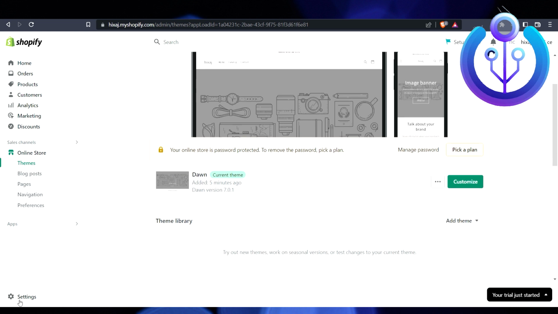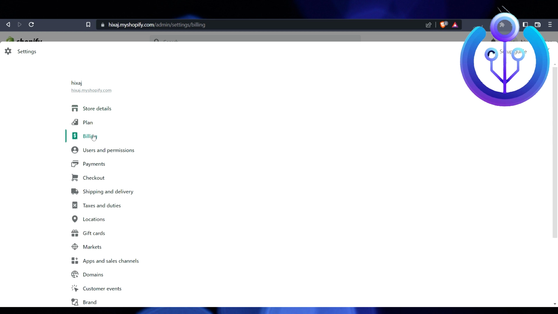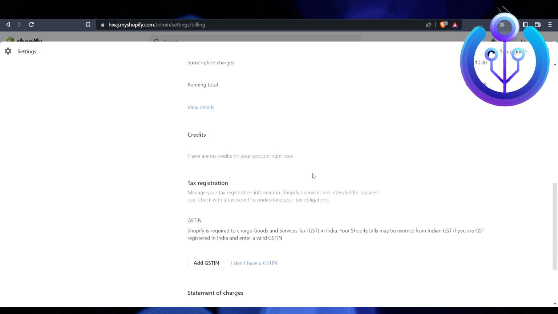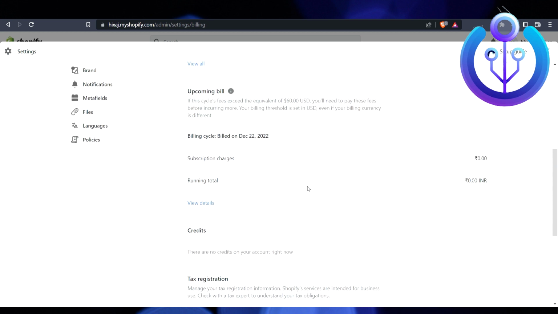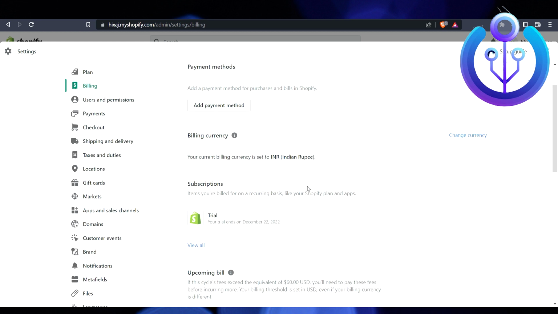Then you just have to go to the settings, which is in the bottom left corner. So just click on settings, and here you will see the option called billing, right? So just go to billing, and after that you will be able to see the auto payment here. And right now this is just my trial version, so that's why I don't have it here. But basically if you have taken a subscription, you can cancel it from here, right? And you can just close your account. So this is pretty easy, guys.